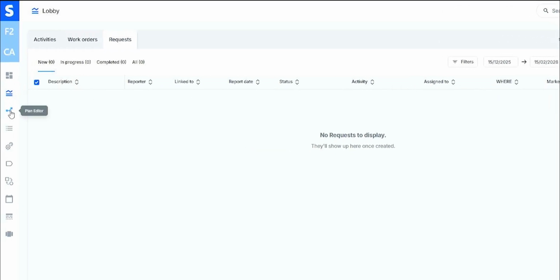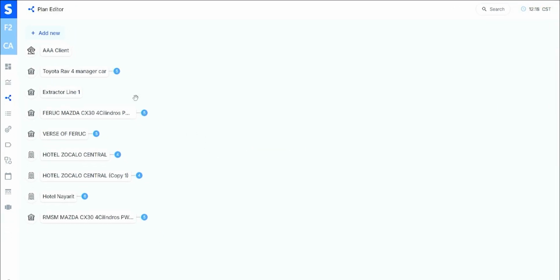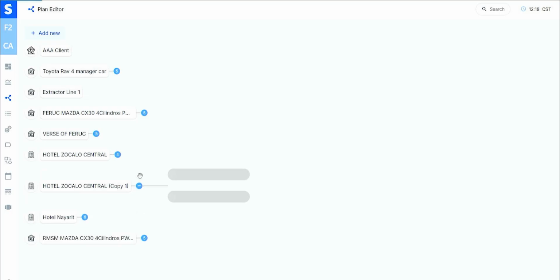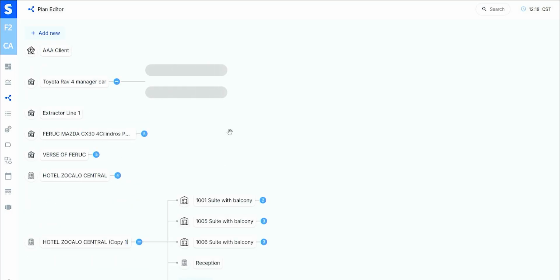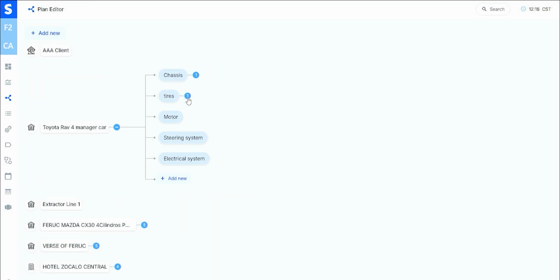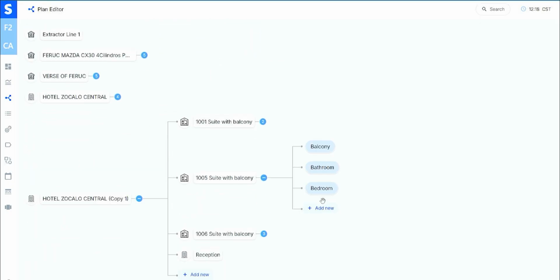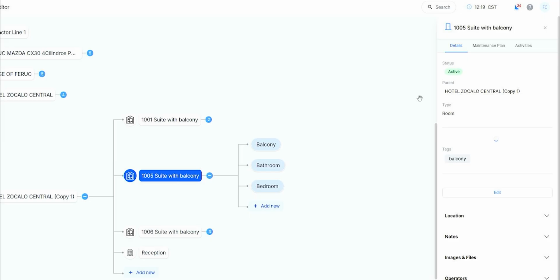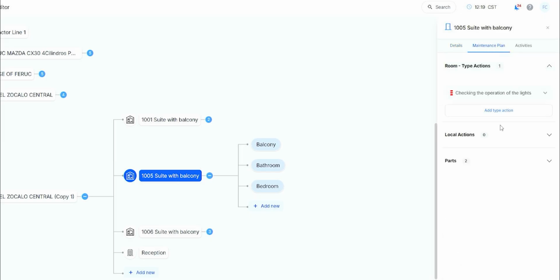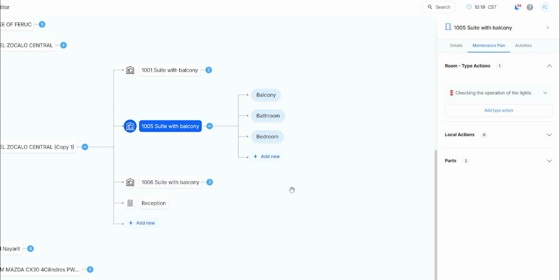Now let's go to the Plan Editor. In this section, you can view the tree diagram, which includes locations, properties, assets, parts, and even their maintenance plans. This is one of the most important modules in the system. From here, you can add your assets, capture their information, configure their component parts, and manage everything related to their maintenance, both planned and unplanned.